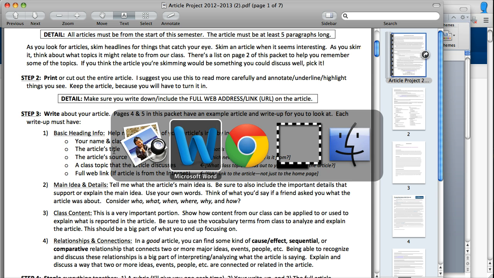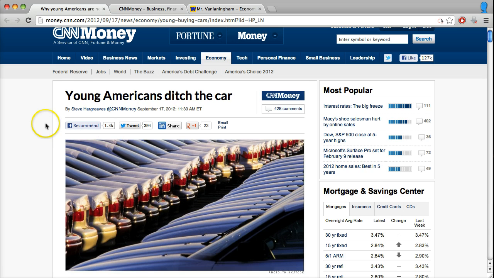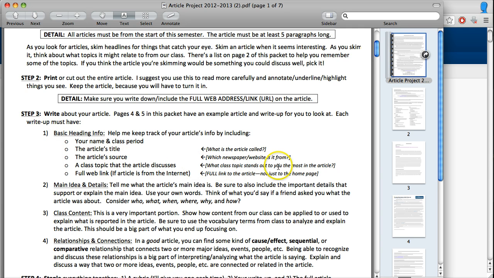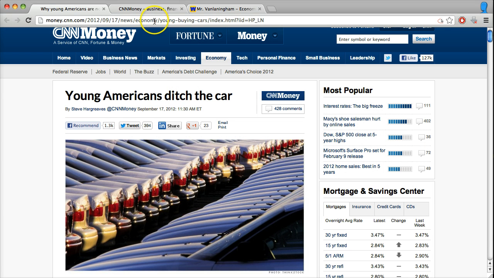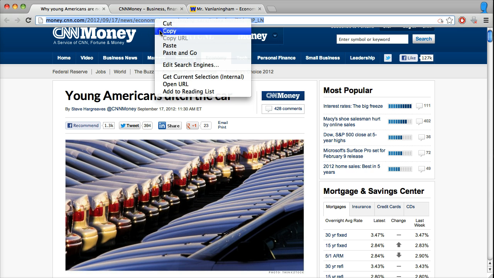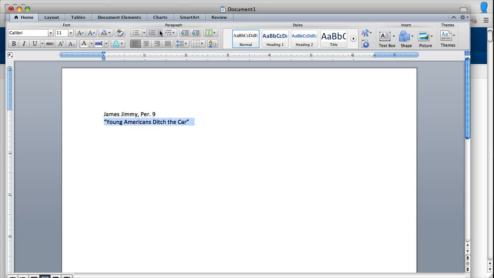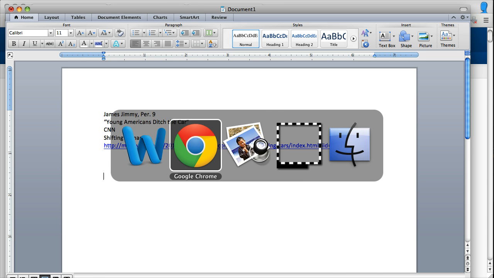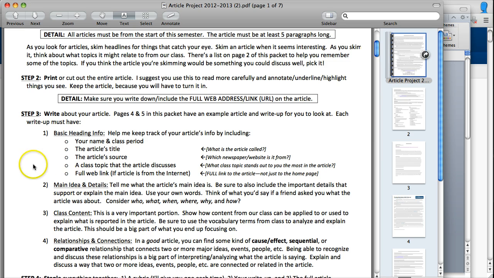So the article's title, which again is Young Americans Ditch the Car. Underneath that you need the article's source, meaning where did it come from. And then I need you to tell me what class topic it relates to. Something from class that you could say, look, this relates to this topic that we talked about in class. And then a full link from the actual article. So going back, you can just highlight this, copy it, and then paste it in, like so. So this is the article title, where it's from, a topic from class that it relates to, and then the actual link. Once you've got that done, you just keep moving through.